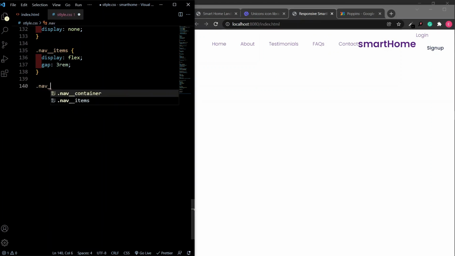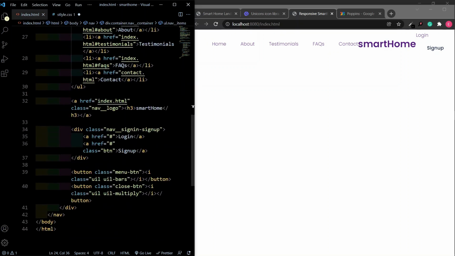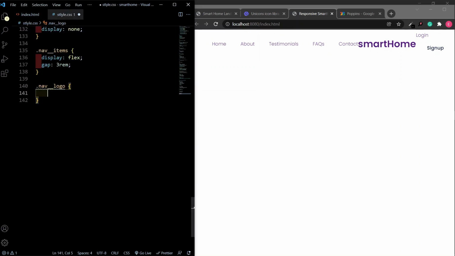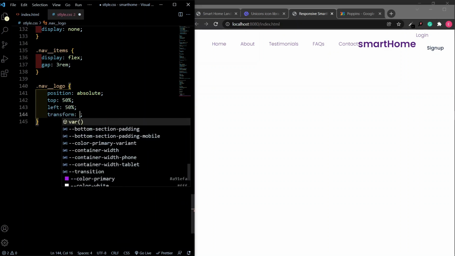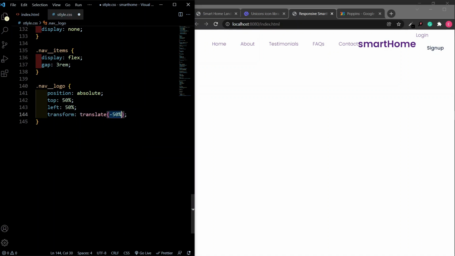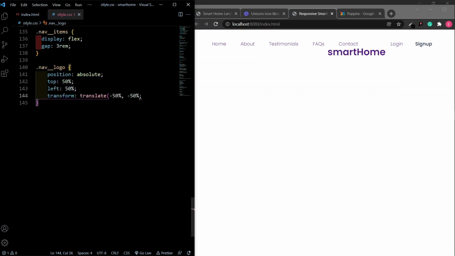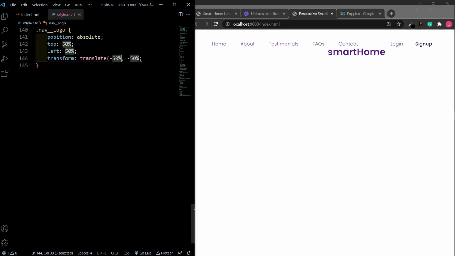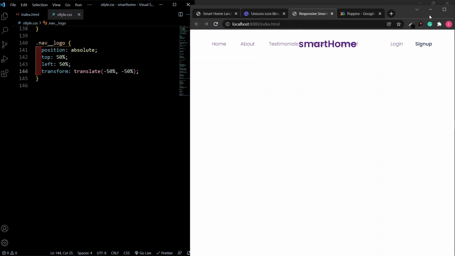Then let's target the logo. Okay, so nav, did I give it a class of nav logo? I think I did. So that is going to be this nav logo. That is the link with the h3. I'm going to position that absolute, and I'm going to move it from the top 50%, from the left 50% as well. Let me translate. So negative 50 on the y-axis, negative 50 on the x-axis. So xy. Let me close that. All right, so we have that.